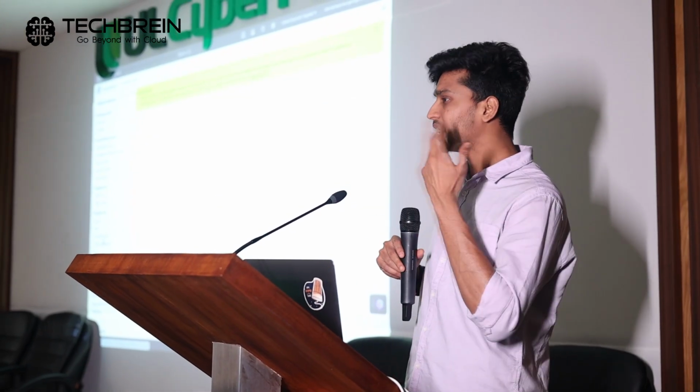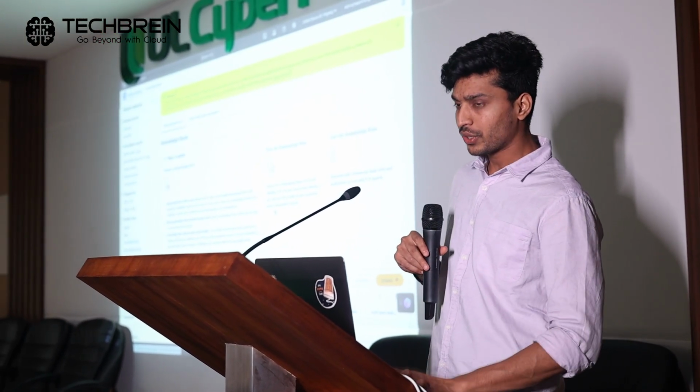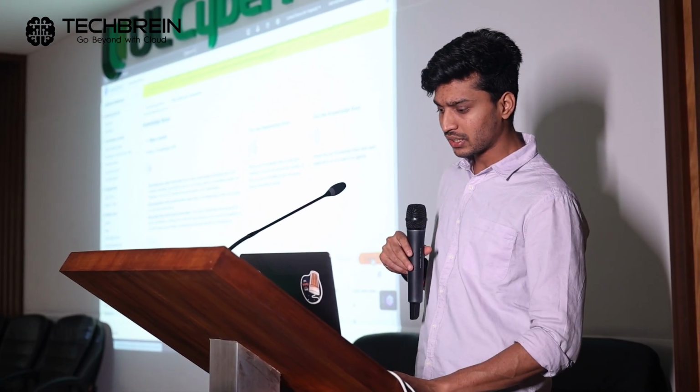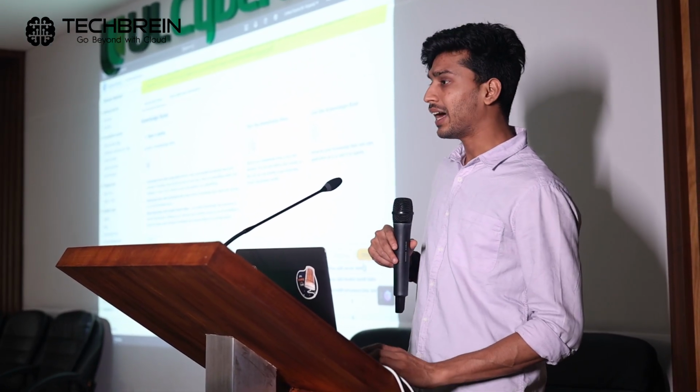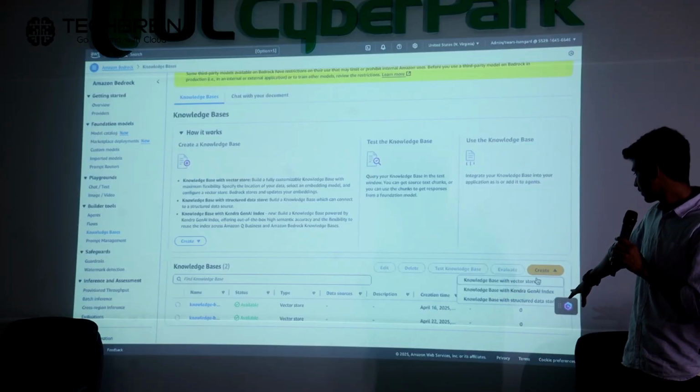Then the knowledge bases, the RAG based approach. So I said it's a plug and play out there. If I go to knowledge bases, you can just click on create. It will ask you for 3 different options: create with a vector store, create with a structured data store, and create with Kendra.